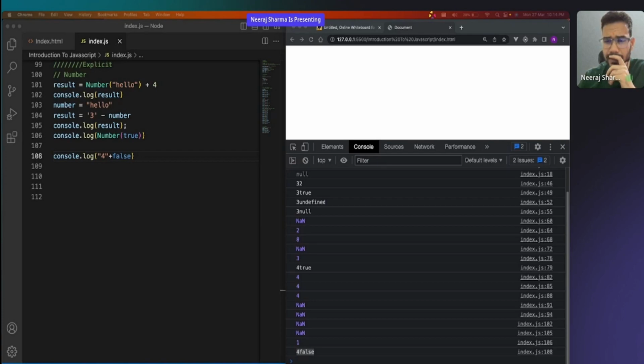Yashwant, false is boolean, right? By default it takes zero, right, sir? Yeah, it takes zero. But that plus operation was happening, Yashwant, with the string plus string, it will concatenate, right? If it would be a number, it will consider it as zero.